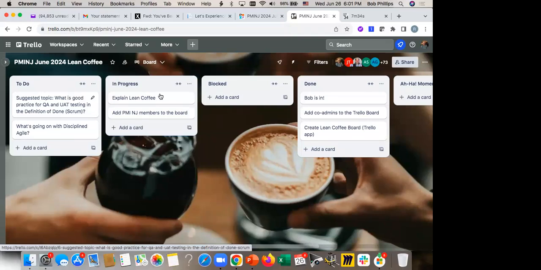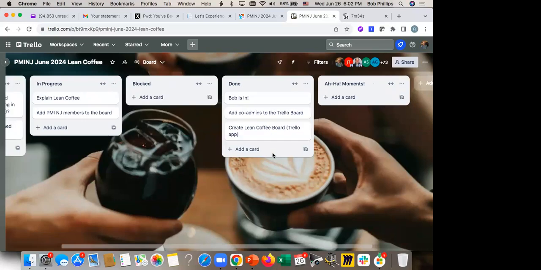A lean coffee doesn't have a set agenda. It's not a PowerPoint. It's a very open forum and things evolve. We are using a virtual tool because we are virtual and there are a lot of people here. If you could simply read this board, it has swim lanes going from left to right: things to do, things in progress, things that are blocked. We might have a snafu, and things that are done. We might have a few aha moments as well to share.